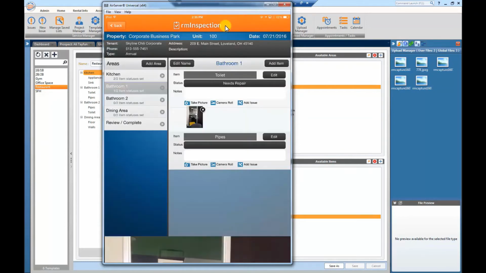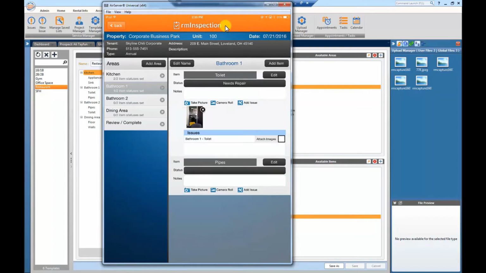Let's say that this is, yeah, that bucket is all they have. So it needs repair. So you can attach that picture if it's something that needs repair. And if for some reason it also isn't acceptable, this is also where you can add an issue. All right, so it did bathroom 1 dash toilet, and if you want, you can attach the image.